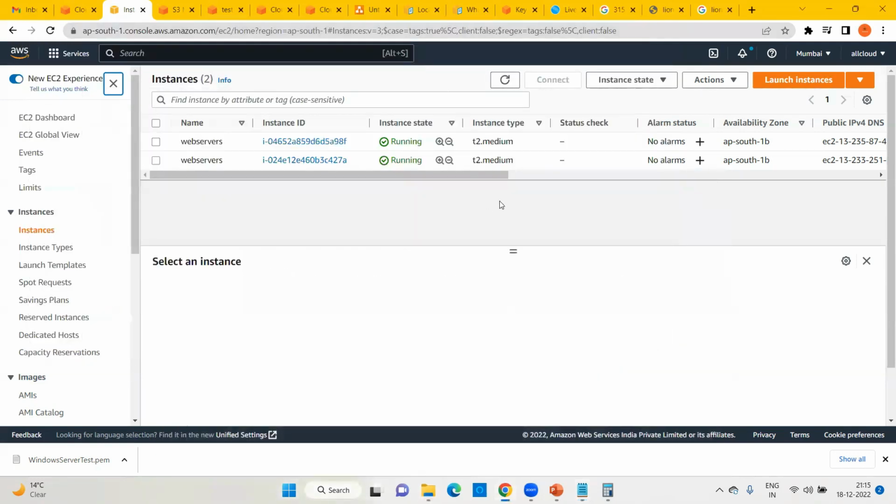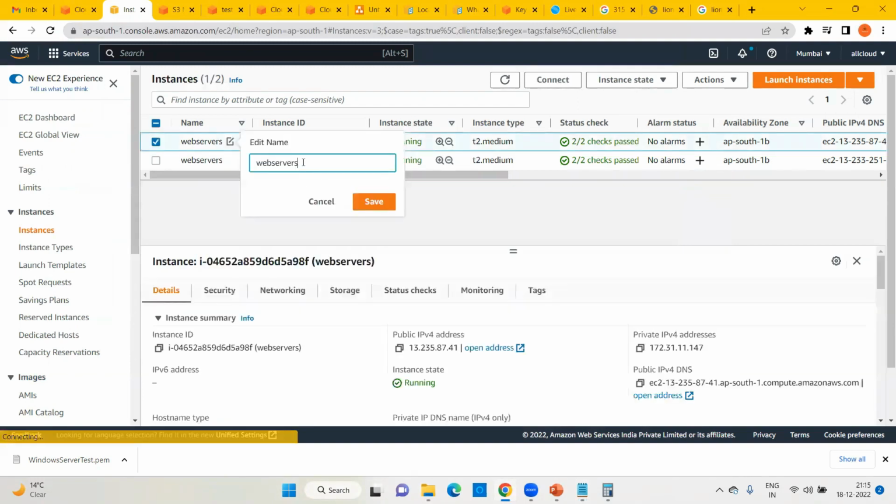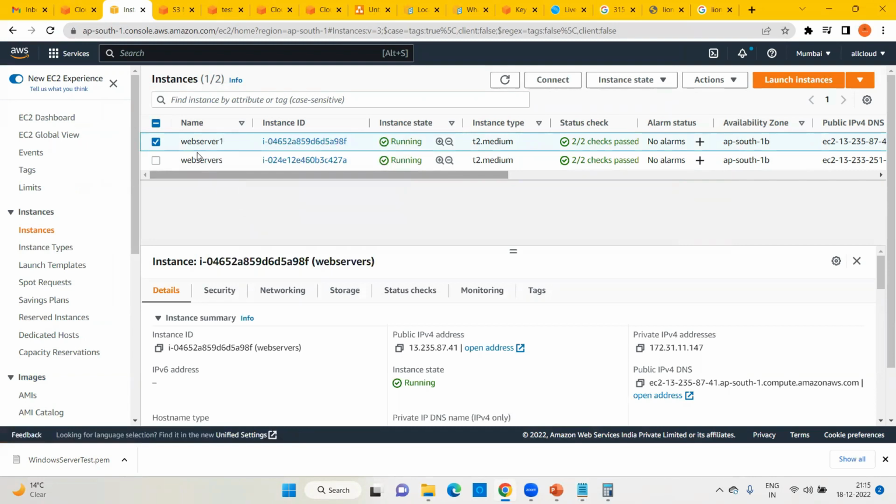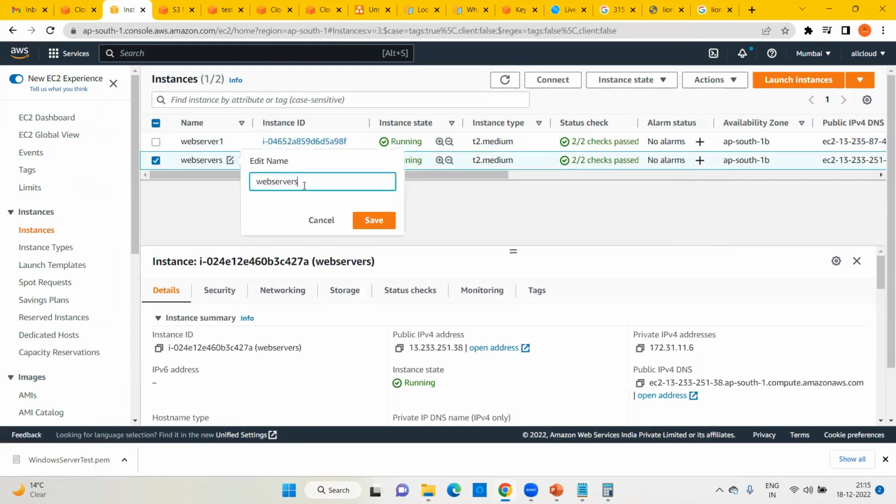Let's see where my instances are, whether they are configured or not. Yeah, both the instances are available. Let me take a remote one by one. Say this is my web server 1 and this is my web server 2.